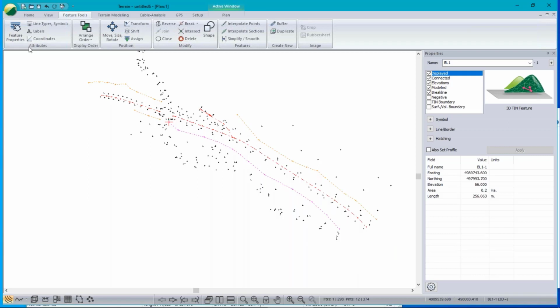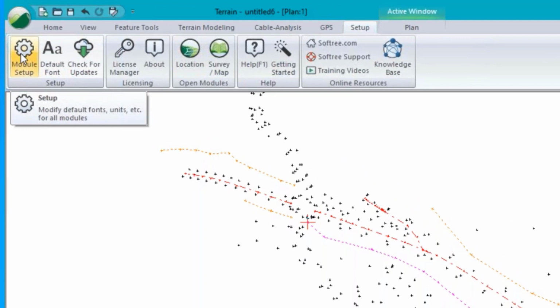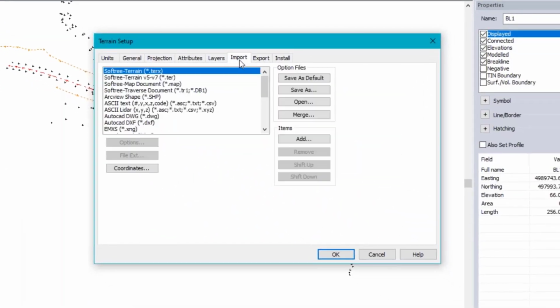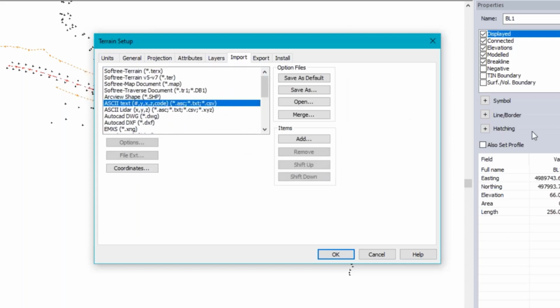Okay, now I've gone to a bit of trouble to set up this import format. How can I save it for future use? So that's done in here in the setup, module setup, import tab. These are all the import options. So this is the one I was just working on. Now, if you want to just update so that it's available for the future, just click on your save as default and it goes into a little file on your hard drive and it will be used as the default import settings for new terrain files.